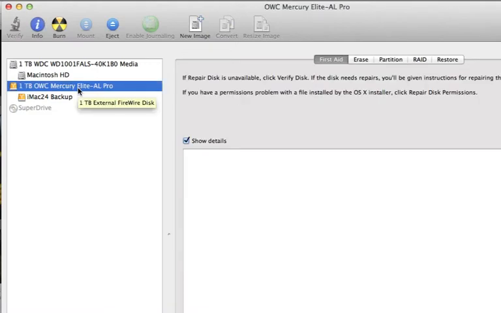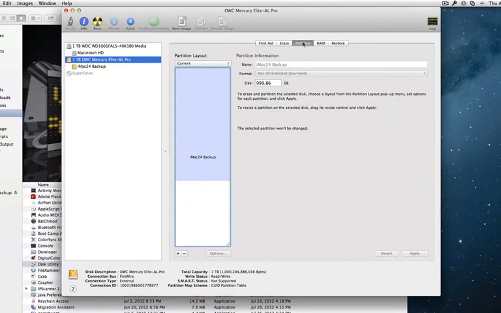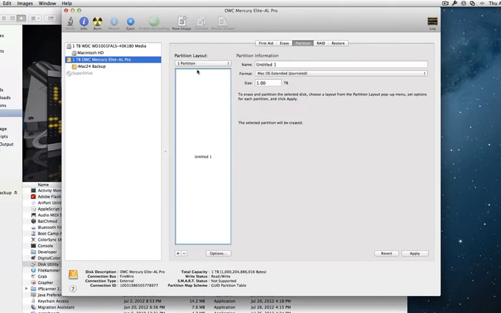You're going to select the media, and then you're going to select Partition. What we're going to do is repartition this drive here. So I'll select one partition. I'm going to name it iMac 24 backup. It's going to be Mac OS X Extended Journaled. It's going to be 1 terabyte. That's the total size, and you would think we're ready to go.